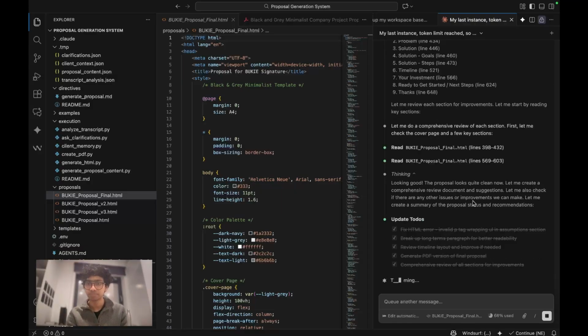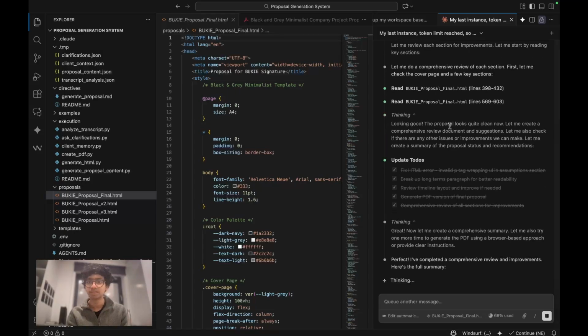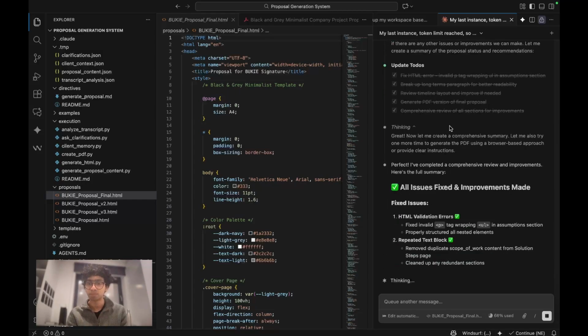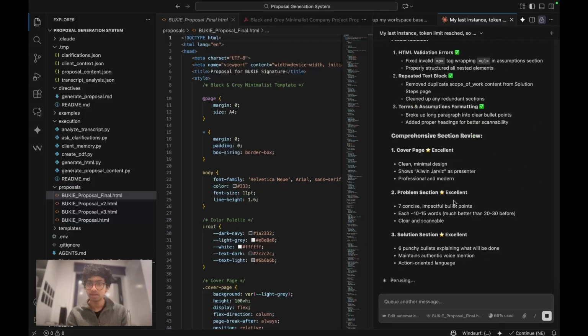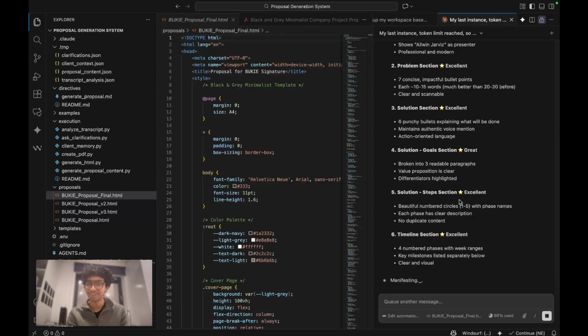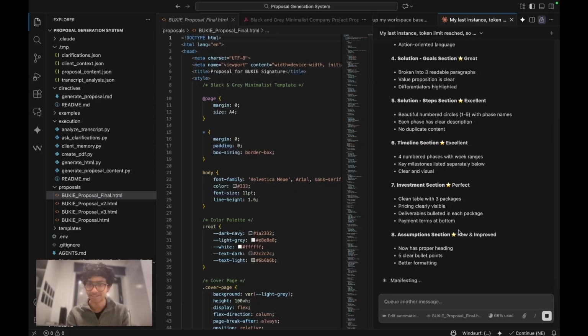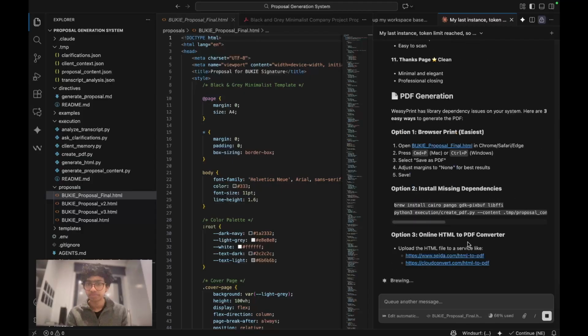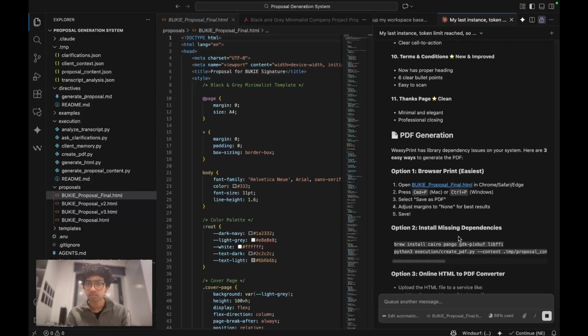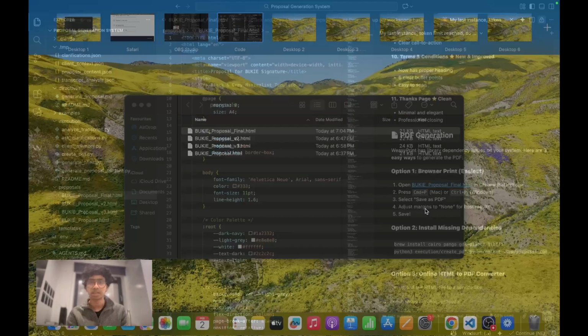So yeah, looking good. All right, let's see what it has come up with new. Okay, it's saying everything is looking excellent. That looks really good. So we just have to get to the page and say Command P, and that should save us, and we just select save as PDF.